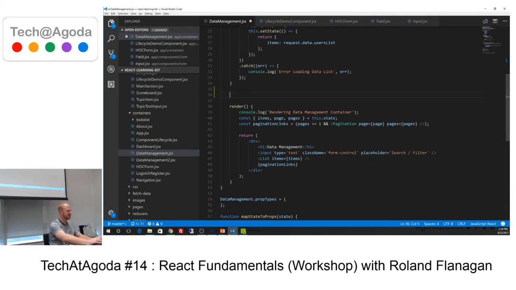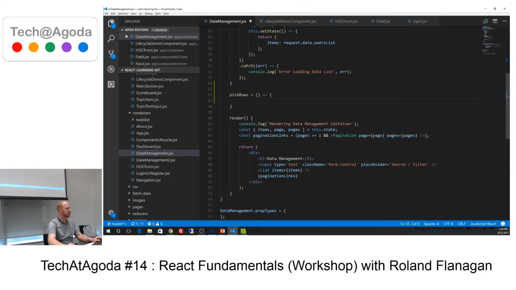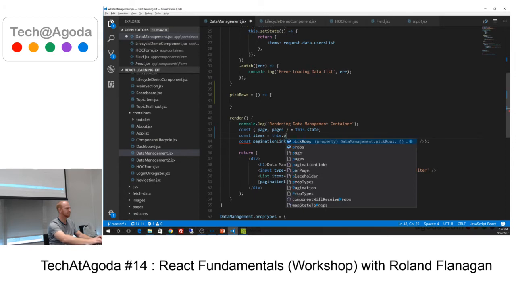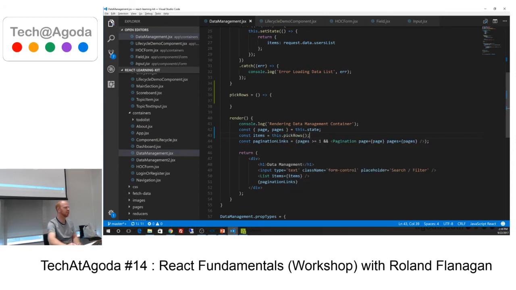So what we want to do is, we'll call it pick, we'll keep it very simple, pick rows. Now what we're going to pass it is absolutely nothing, because we're going to take advantage of these state objects to filter out what's there and pass them through to be represented. So we're going to take items out of our render function because we don't necessarily need it, and we want to make it pull from the pick rows function.